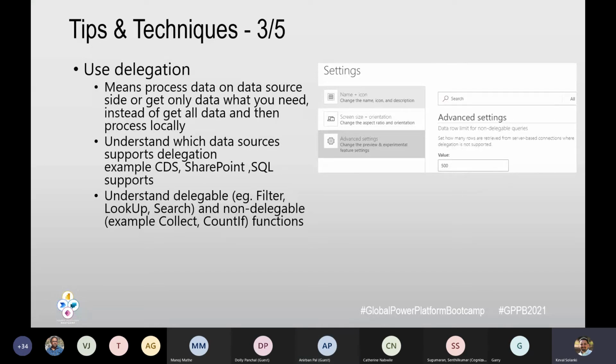Delegation is very important when we are working with Power Apps. This is a topic that every Power Apps developer needs to focus on. So what does delegation mean? Delegation means you fetch the data from the data source that you are interested in. There is plenty of data available, but you need to fetch only the required data. Instead of processing that data on your local Canvas app, you query the server and ask for the data which you want. That is called delegation.